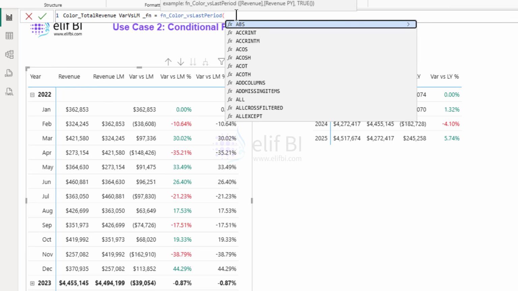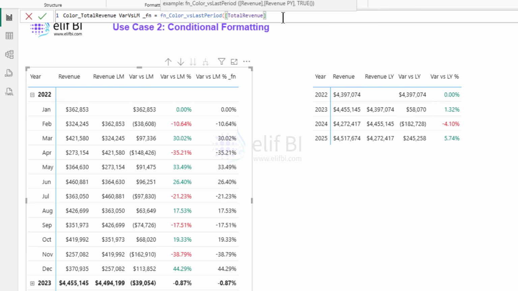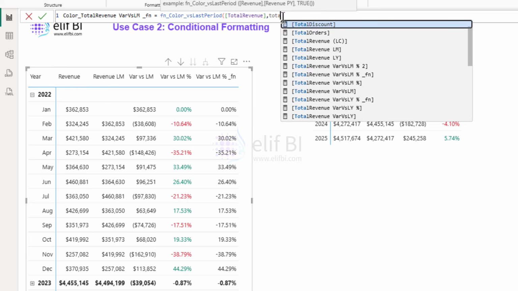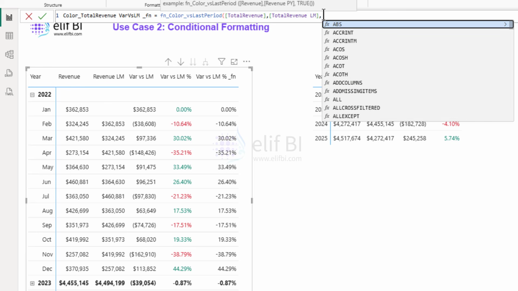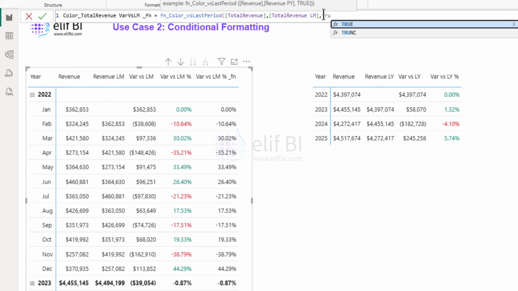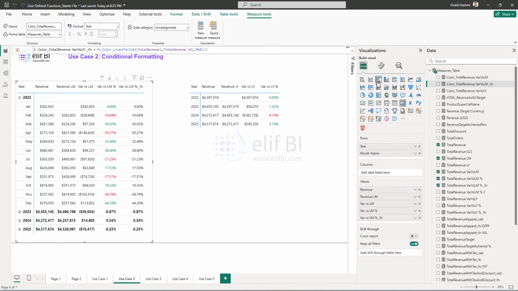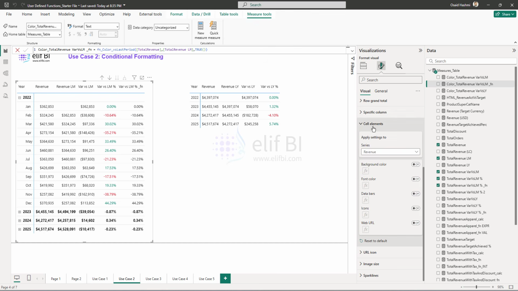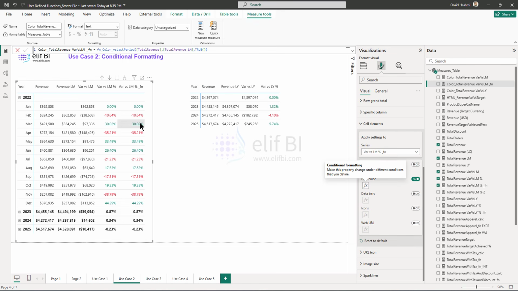What is the current period amount? That is total revenue. This one, the last period amount, total revenue last month. And then Boolean operation, it should be true. If the positive is good, yes. Enter. Okay, it has been defined. Now I go to cell elements, this one, font color, and I usually give this a prefix so I can easily trace it down, and there we have it.